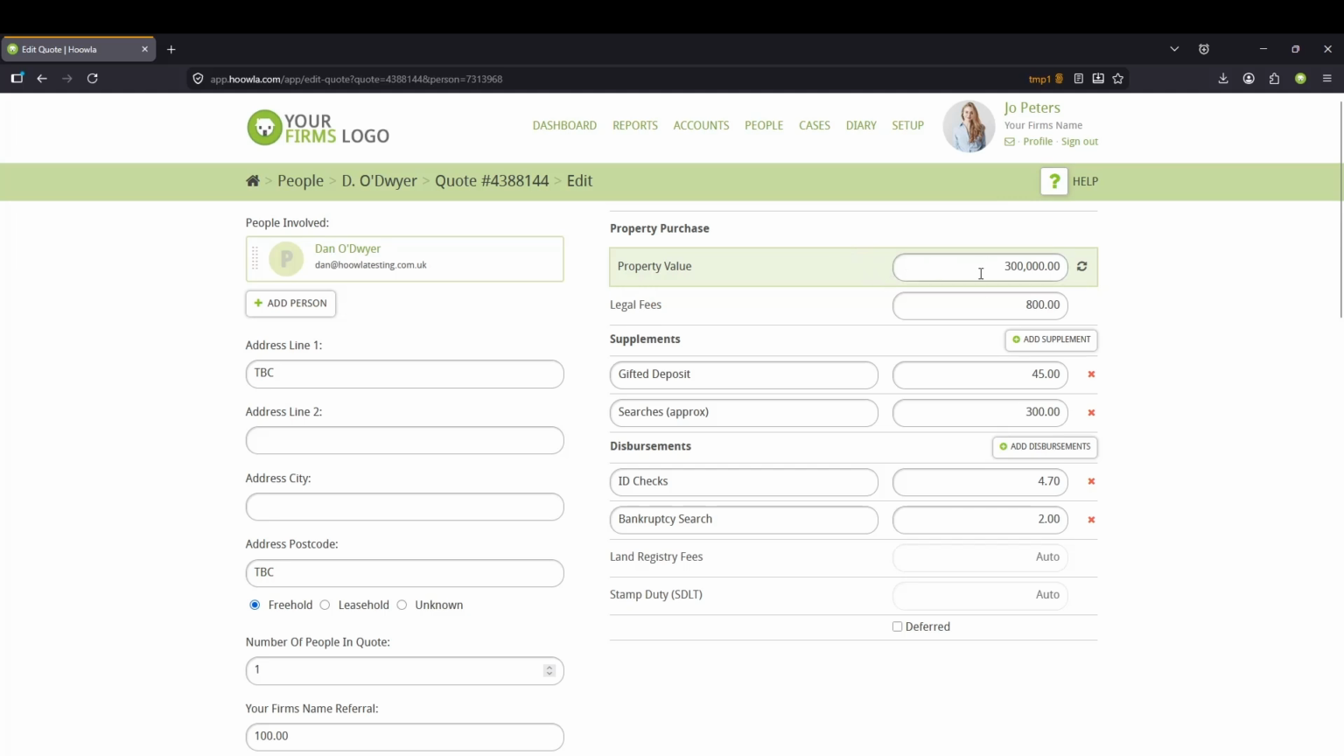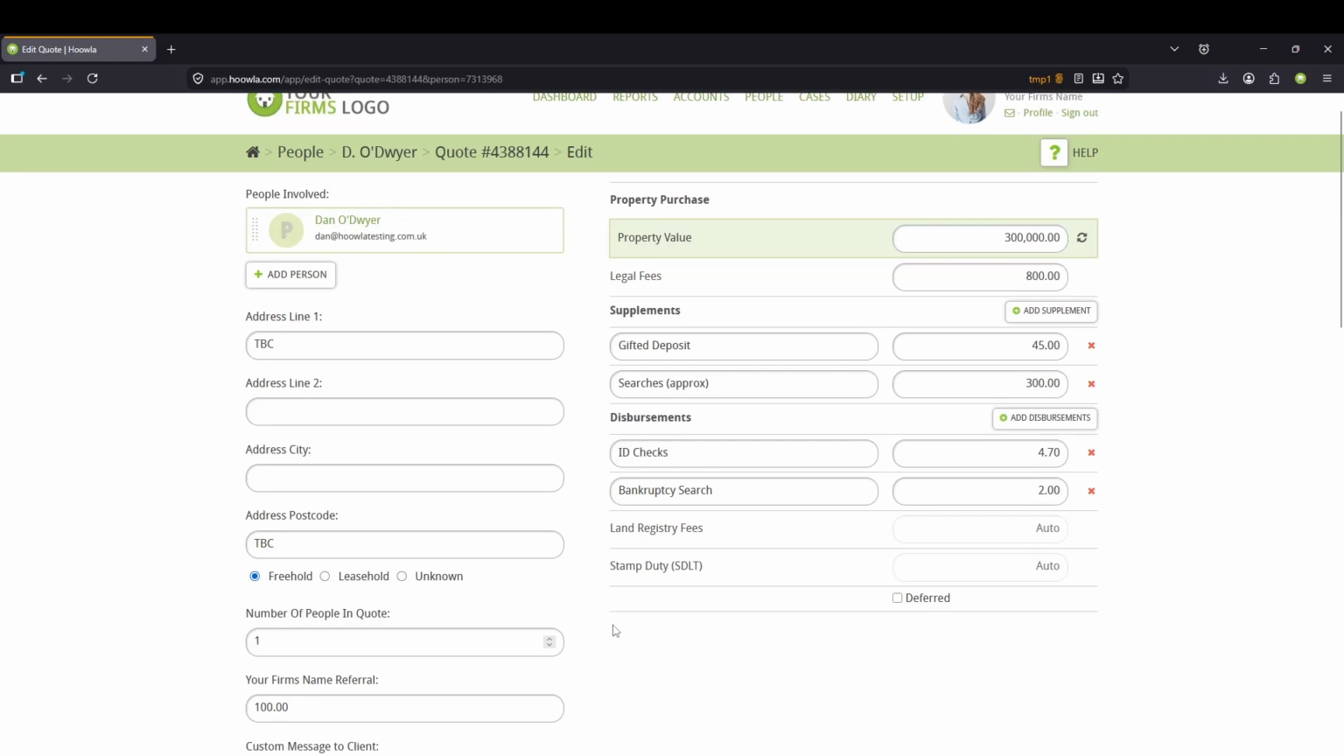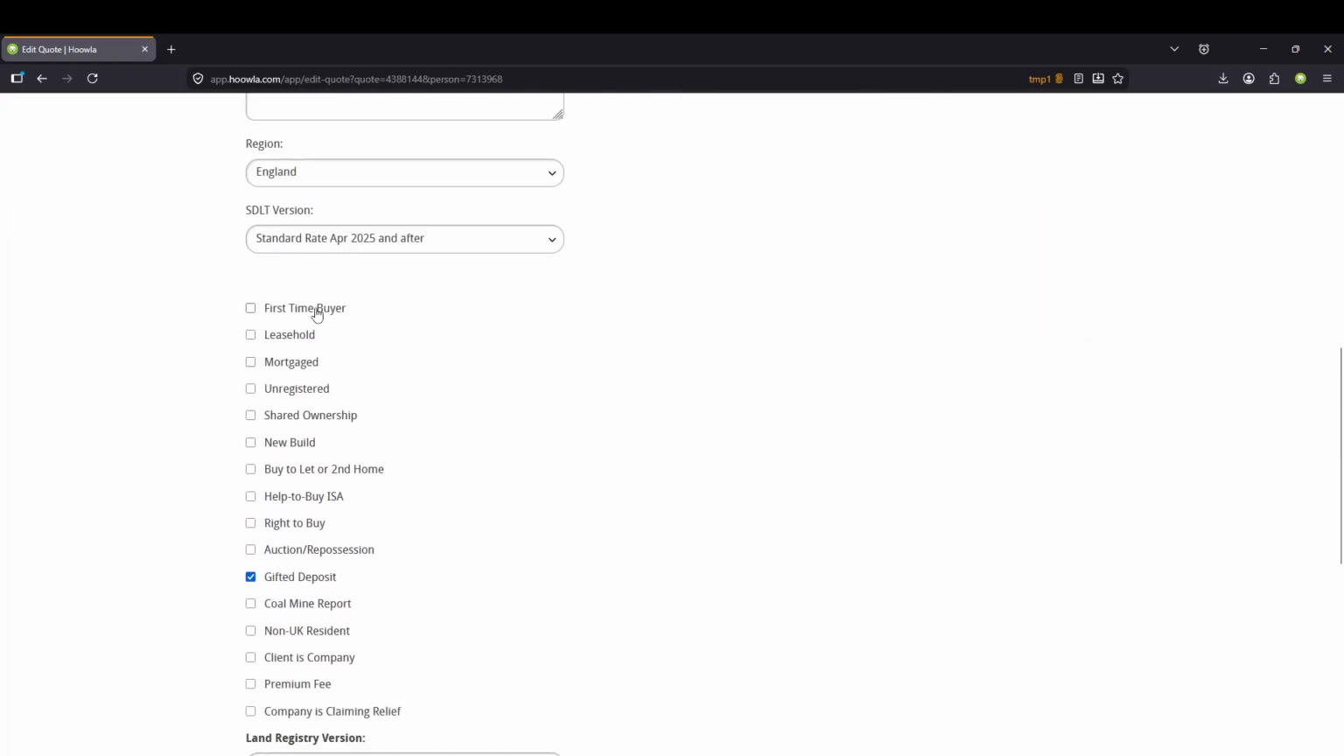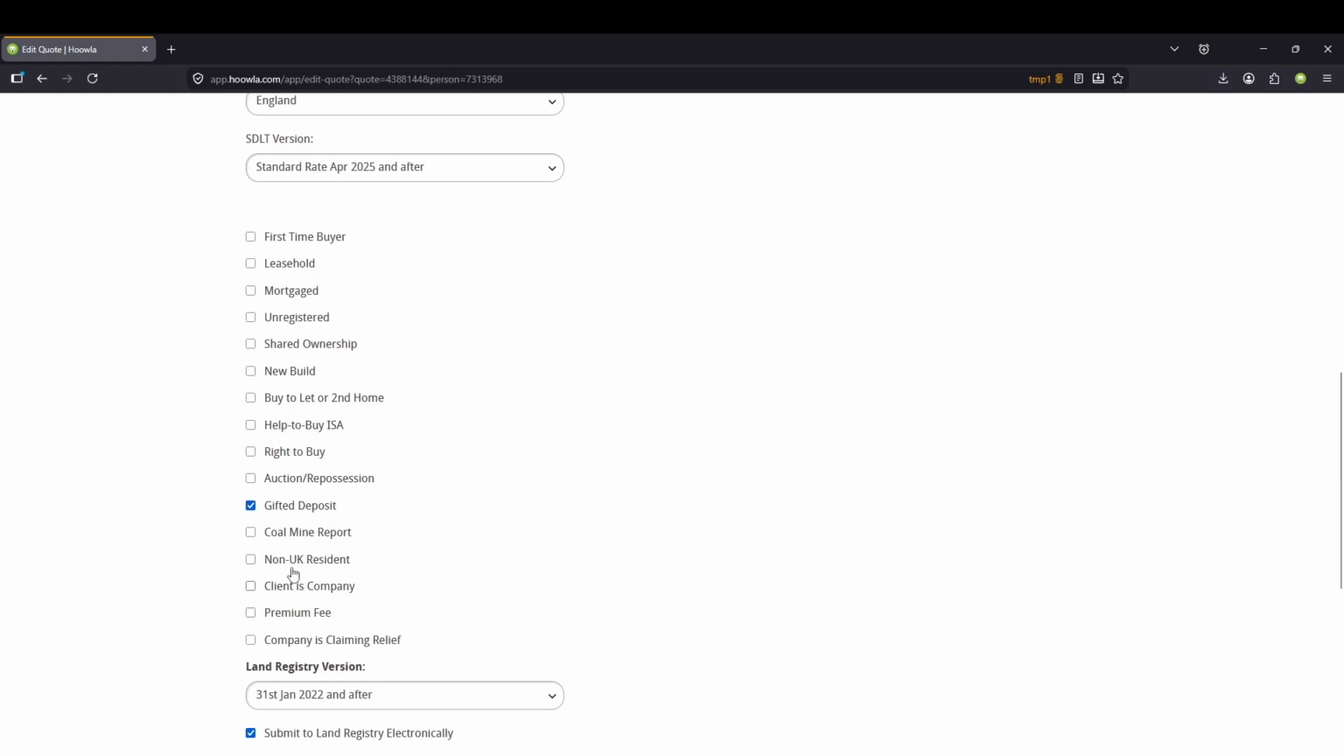We can change the property value, legal fees, supplements and disbursements. We can add our own supplements that are not included in our list by pressing this button here, and you can do the same with disbursements by pressing this button here. You can change the tenure of the property over here for the quote, and if you scroll down, you can pick supplements to add on or disbursements from your list here.